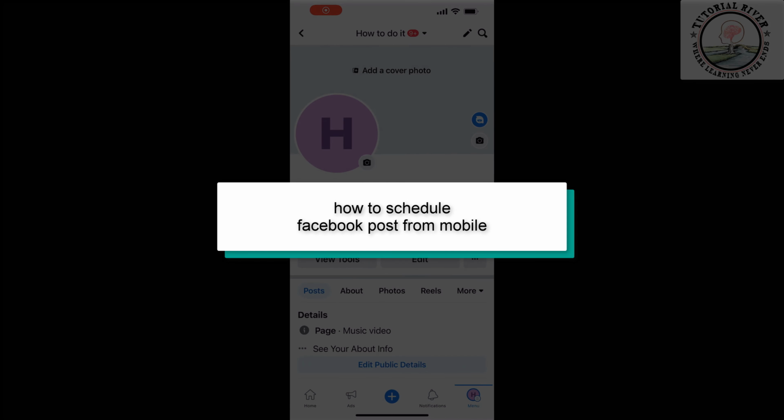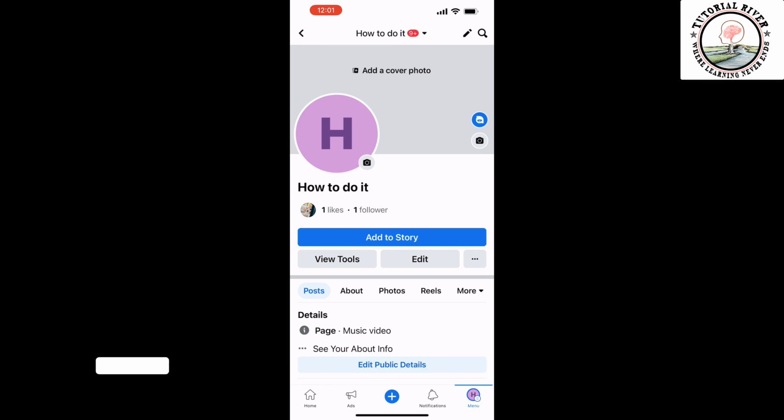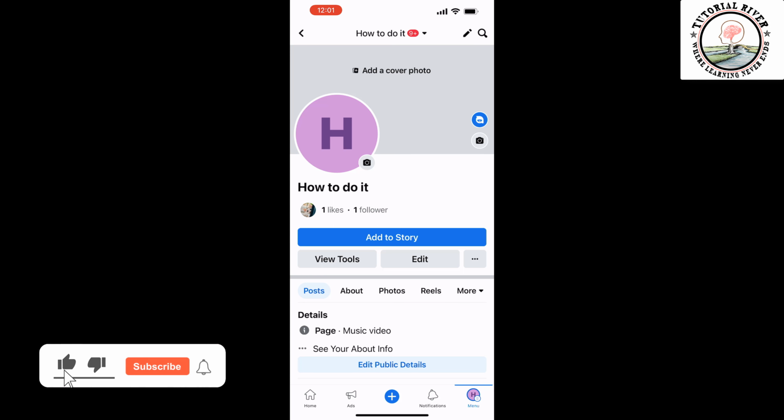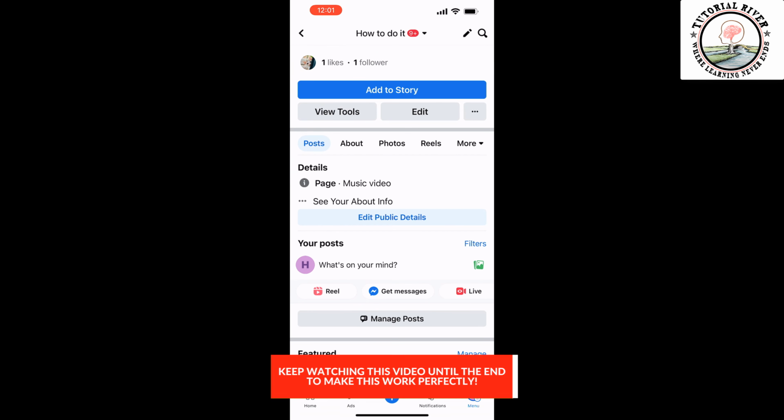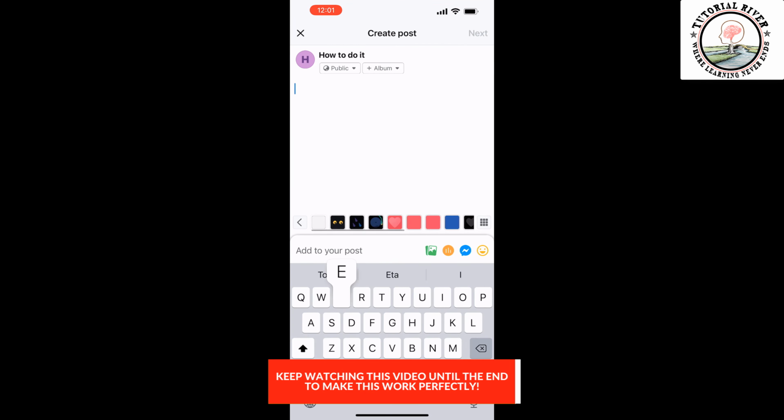This tutorial will show you how to schedule a Facebook post from mobile. So first of all, let's schedule a Facebook post from a Facebook page. Open your Facebook page and I'm going to write something here.